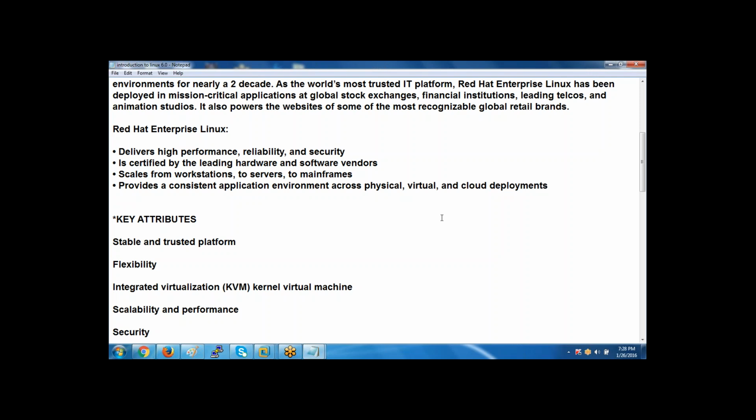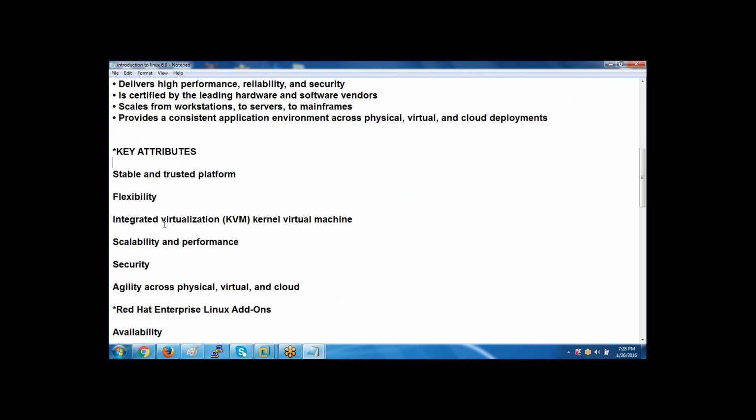So these are the things. And when we talk about the key attributes here: a stable and trusted platform. Basically, Red Hat Linux is stable and trusted. That's the reason it is used more in real time. Flexibility about the file systems, flexibility about the disks, flexibility about the resources. Everywhere it is flexible. And an integrated KVM.